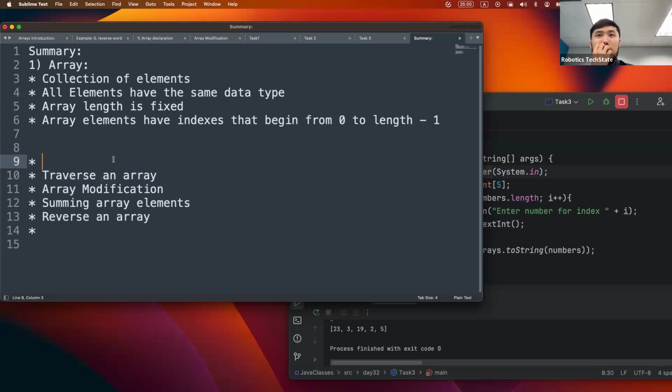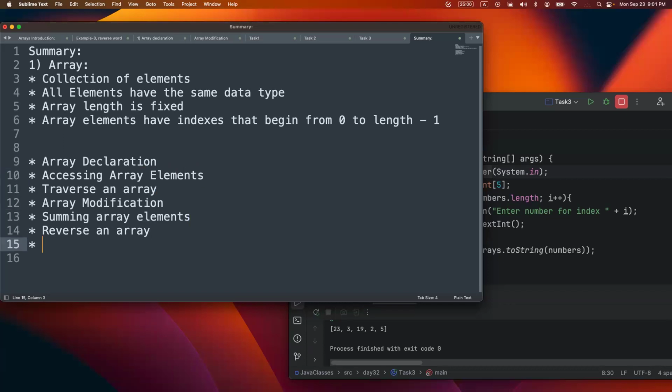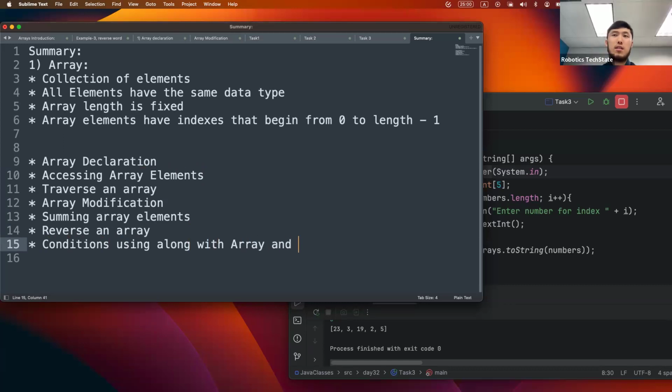All right, traverse an array, array declaration, accessing array elements. Yep, accessing array elements and using if conditions with array and loop. All right.